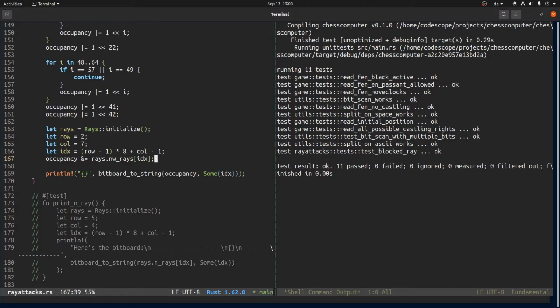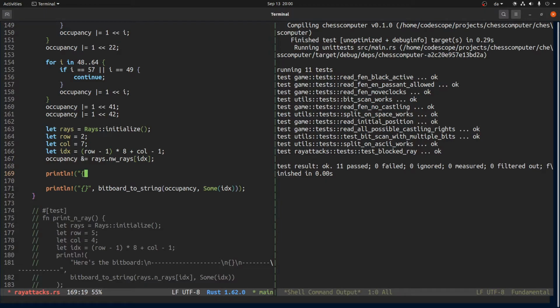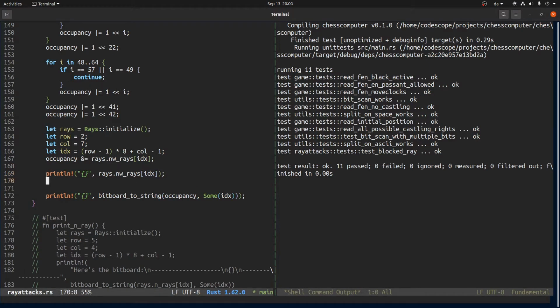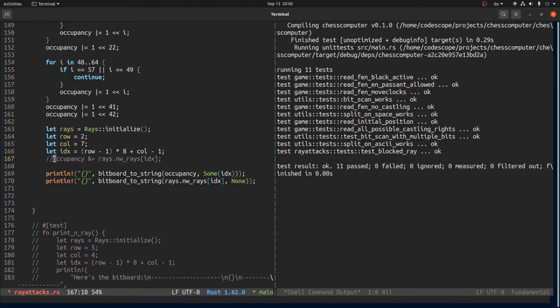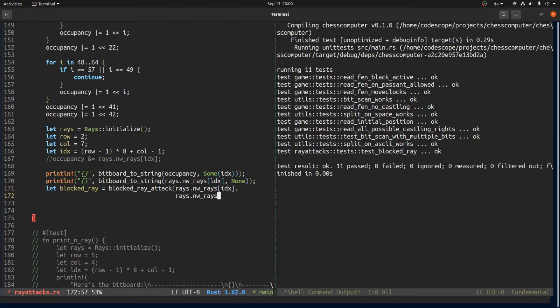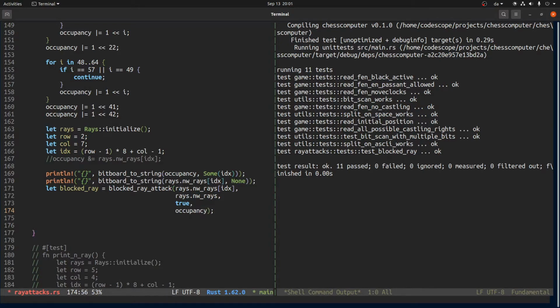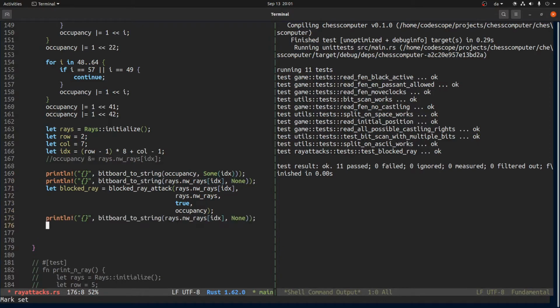Let's try to plot that. So first let's plot the ray we're interested in. And let's also, okay, I should write a function for this. Have to do it like so. So first we print the board. Then we calculate the blocked ray. I call it blocked ray attack. And we need the rays, northwest rays index. We need the family of rays. It's a forward ray, and we need the occupancy. And then we just want to print that again.